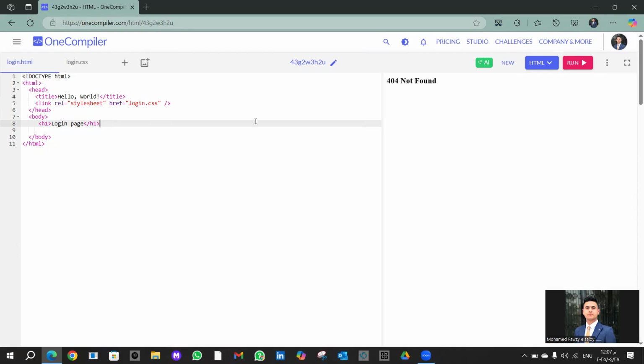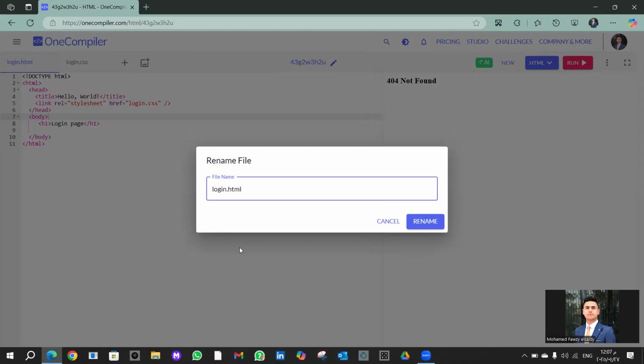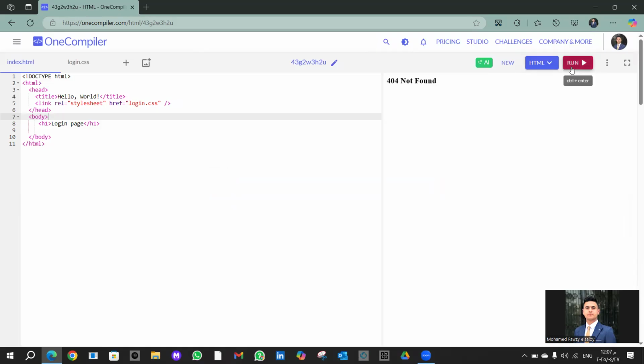So there is here an error, 404 not found. Okay, we will run it again. Or maybe, we changed the name. So it doesn't matter, I will keep it as index. Let's try it. Okay, as you see here, this is the code.